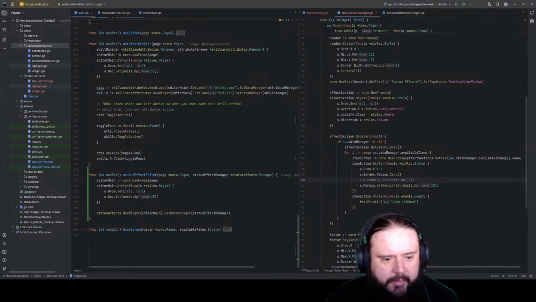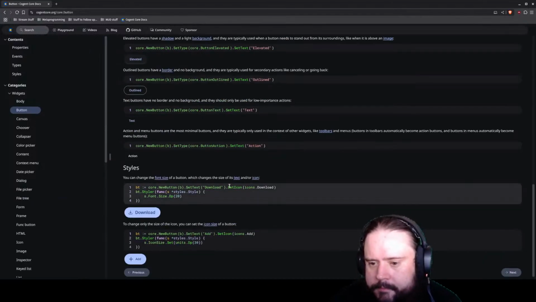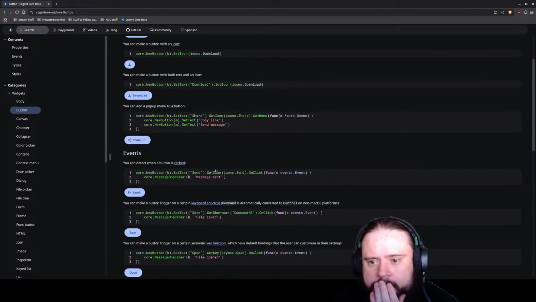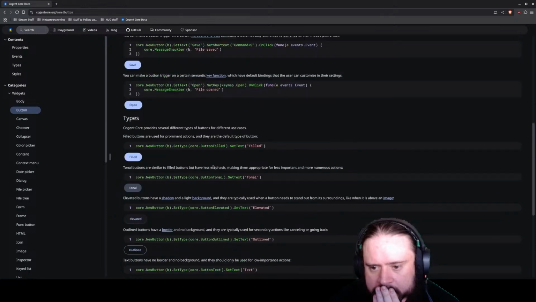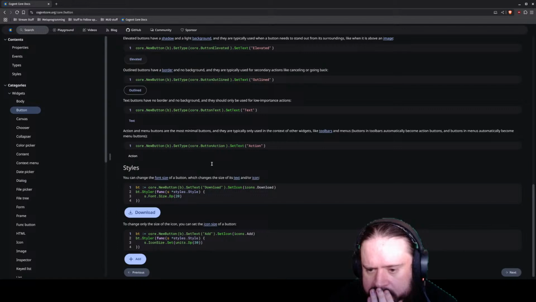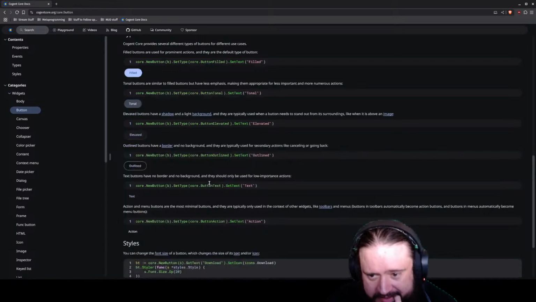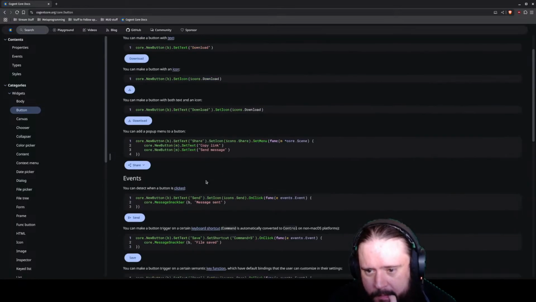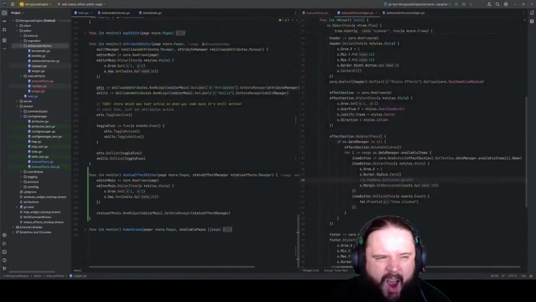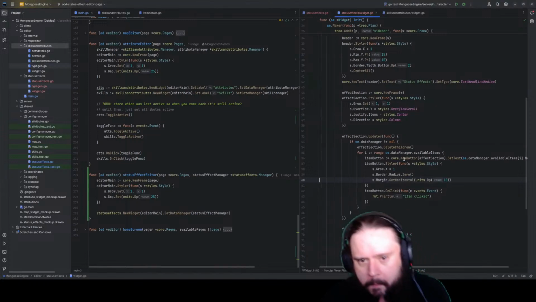Take a look at the docs. Maybe I'm missing something silly. Build. Font size. Icon size. Yeah, okay. That's fine.